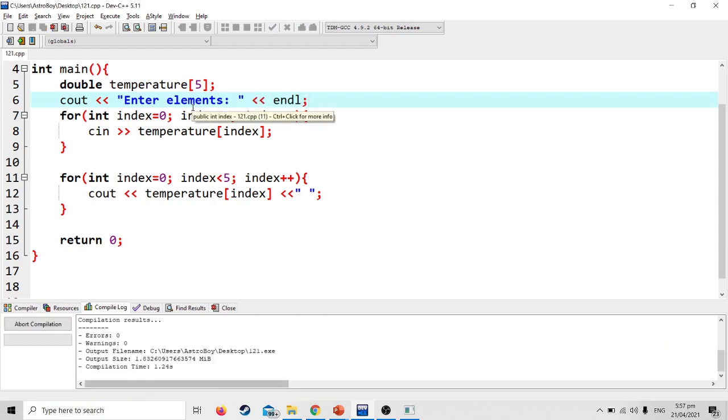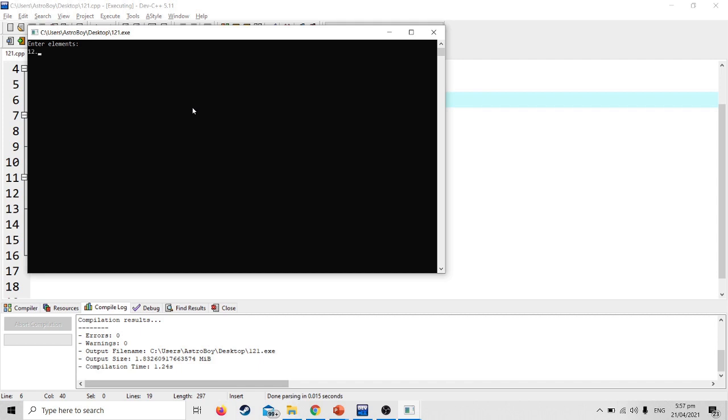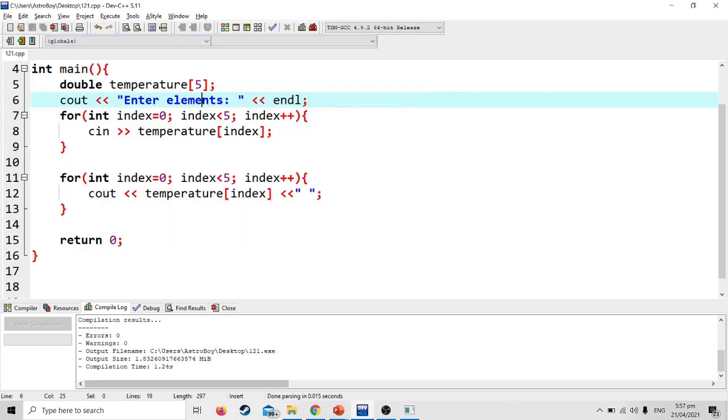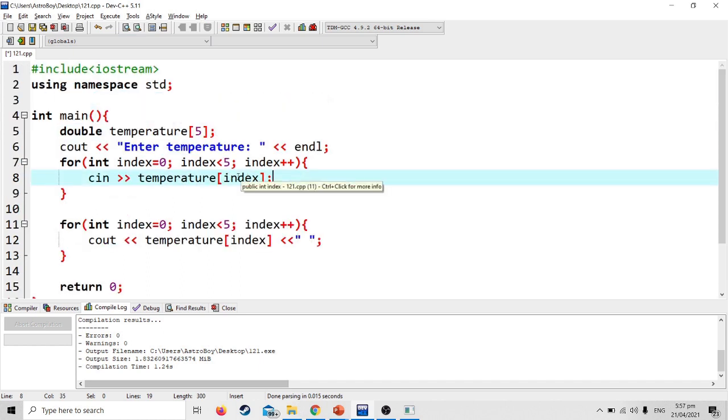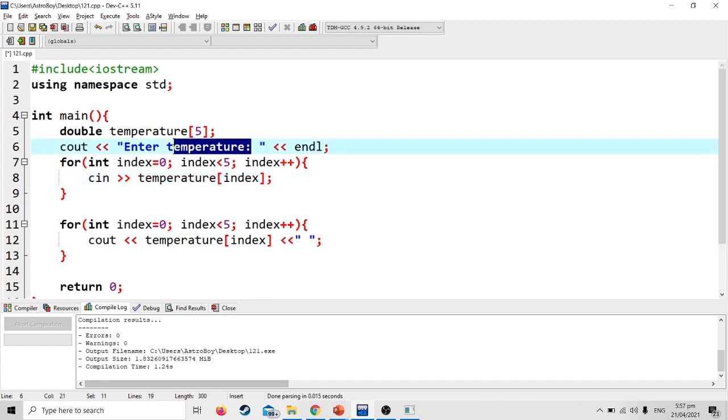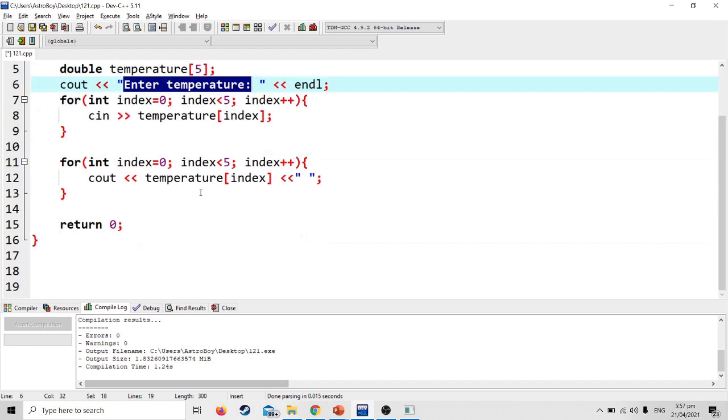Okay, enter elements: 12.0, 5.0, 1.0. By the way, I should not say elements, we are talking about temperature. So again, when you make a program, make sure your listeners or viewers understand what you typed. For example, if you program in the future, your client will not understand what elements means. So what should we put here? Whatever you ask the user to input should be understandable to your client.